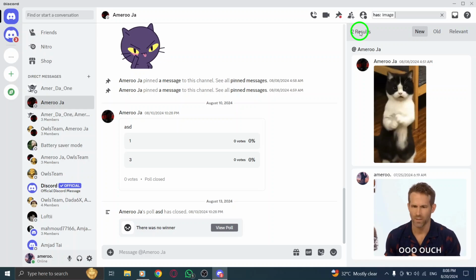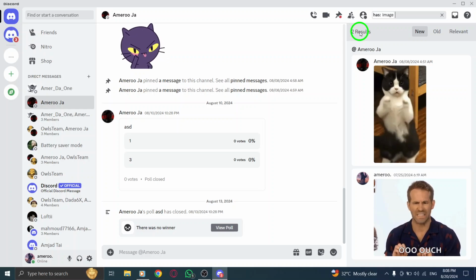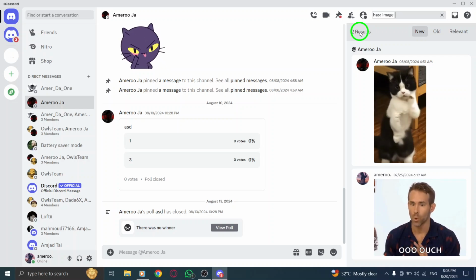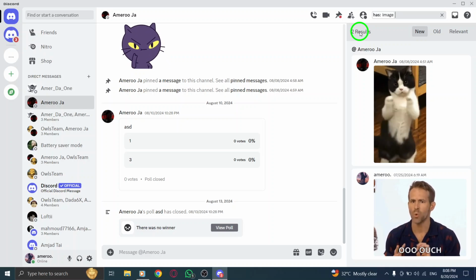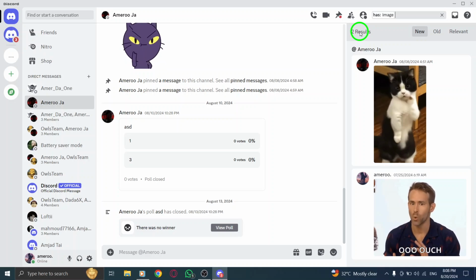After hitting enter, watch how Discord instantly refreshes your chat history. You'll see all images that have been shared in that chat or server, making it super easy to find the photos you're looking for. Whether you need a funny meme, a cherished photo, or just want to revisit some great memories, this simple search method gets the job done in seconds.